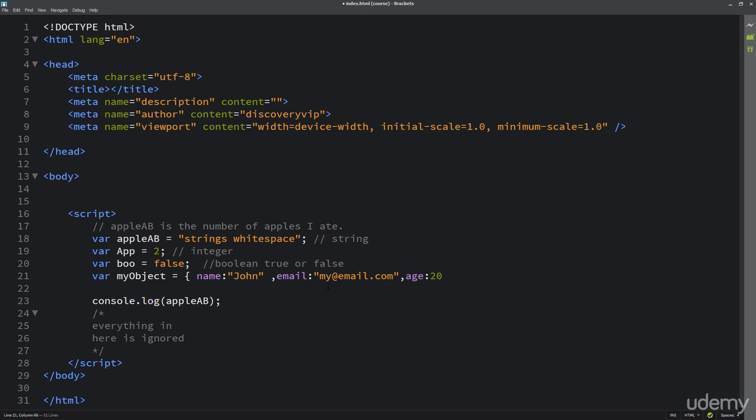We can keep adding them indefinitely, separating them with a comma, and then when we're done, all we have to do is end that curly bracket.